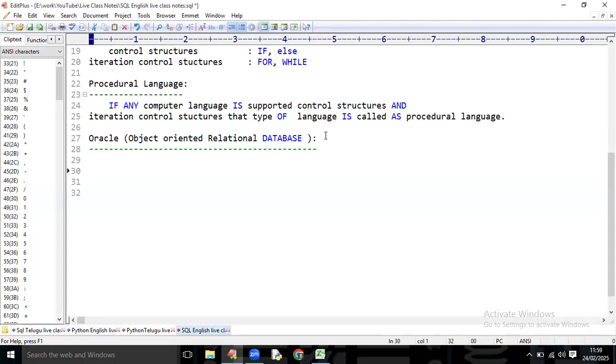The object relational database management system is one which combines features of both the relational database management system and the object oriented database management system. Those are called an Oracle, an object oriented relational database. So here I'm going to write that.